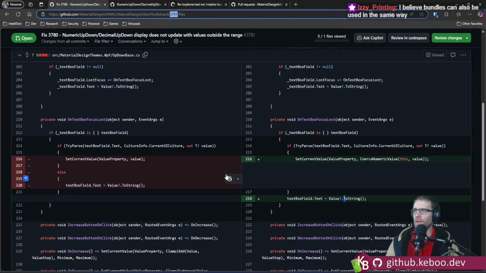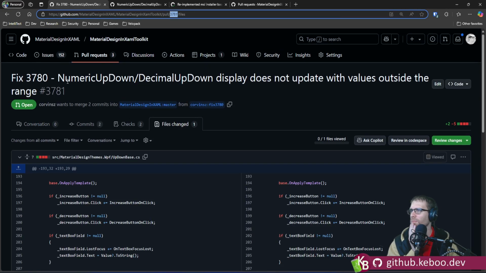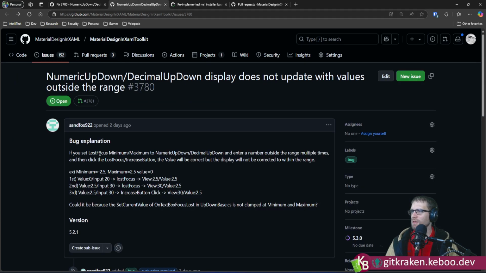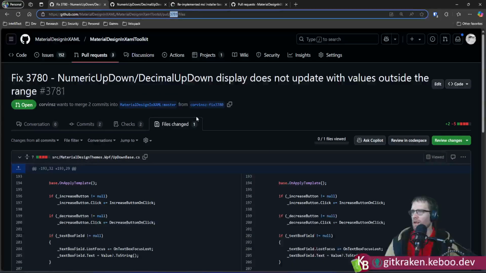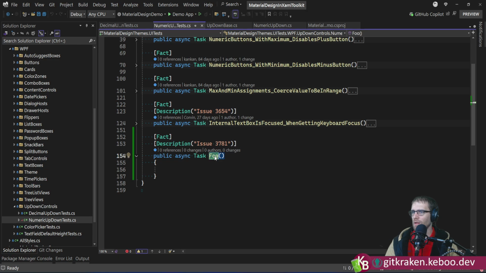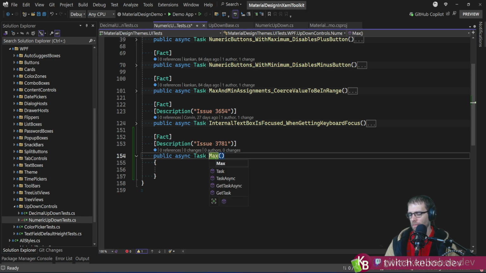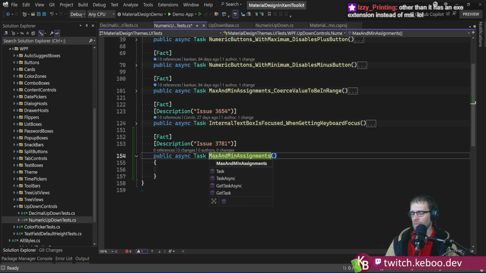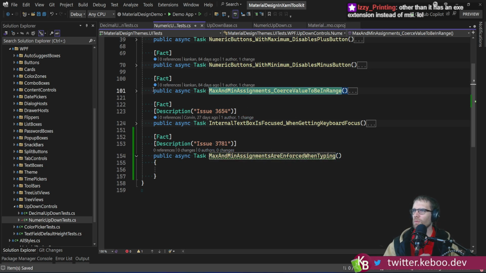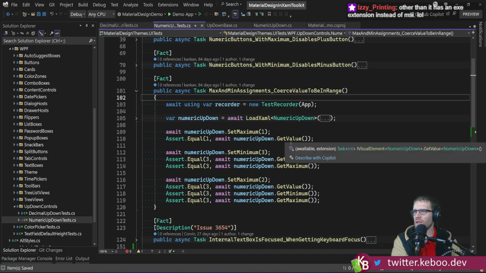Let's see here. So, but I want to get this guy merged, but I think I want to do it by adding some tests in first. So let's look here. Max and min assignments are enforced when typing. See, this is what surprises me, this here kind of.